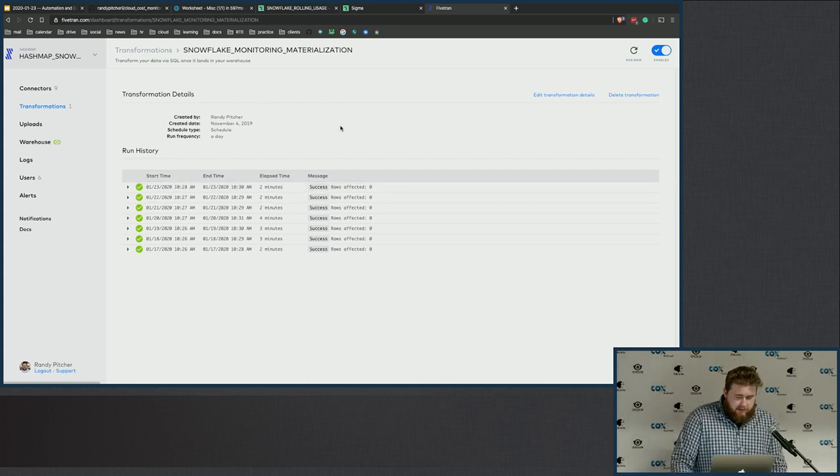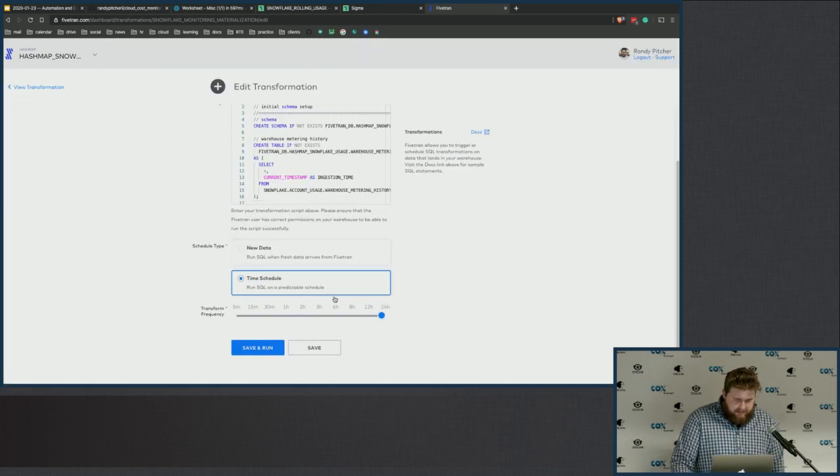So often it'll run and I don't have anything to do. But I can see a history of runs here. I can edit the details, set up the schedule. I have it running once a day, but it would be so trivial for me to run that every 2 hours, right? It's on a time schedule, but I could have it triggered on new data arriving from my other sources.